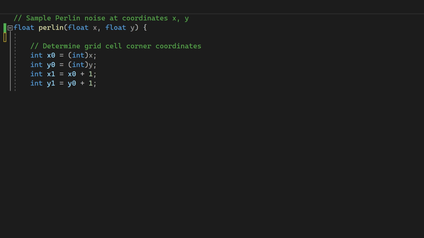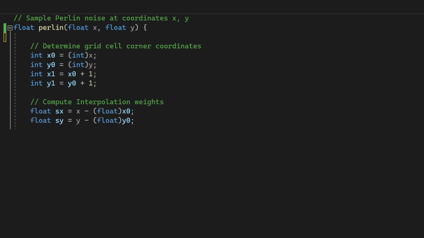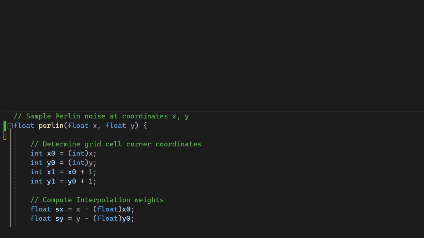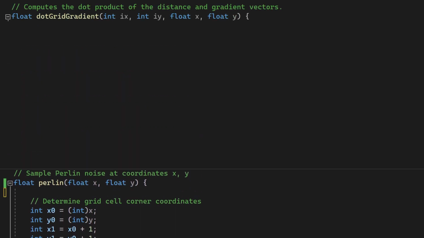Next, we're going to determine the interpolation weights. These interpolation weights will decide how much influence each of the four corners has on the final result, as we discussed in the theory section. Since the grid intersection points are at integer positions, the distance between them is 1, and therefore to compute the horizontal and vertical interpolation weights, we can just take the distance of the sampling point to the first corner. Next, we'll create a function called gridGradient, which will take in two integer coordinates and two float coordinates. This function will determine the dot product between the distance vector and the random gradient at the specified point. First, we're going to need a 2D vector struct, so let's make that real quick, just like this.